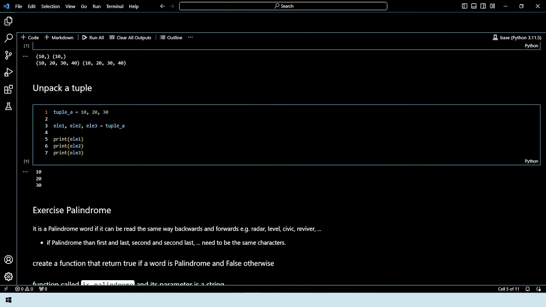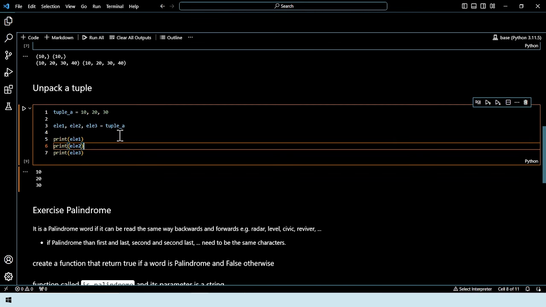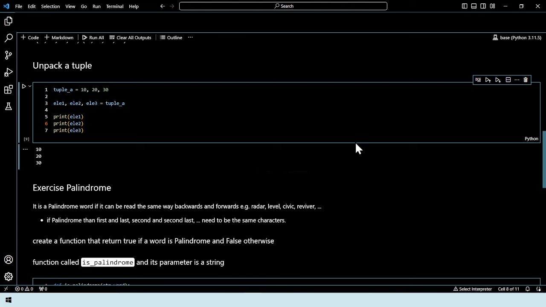With tuple data, now is the time to see how we can unpack a tuple. Once we have a tuple like tuple A equal 10, 20, and 30, we simply call three variables, element 1, element 2, element 3 equal tuple, and then we print, and we get all the values from the tuple.